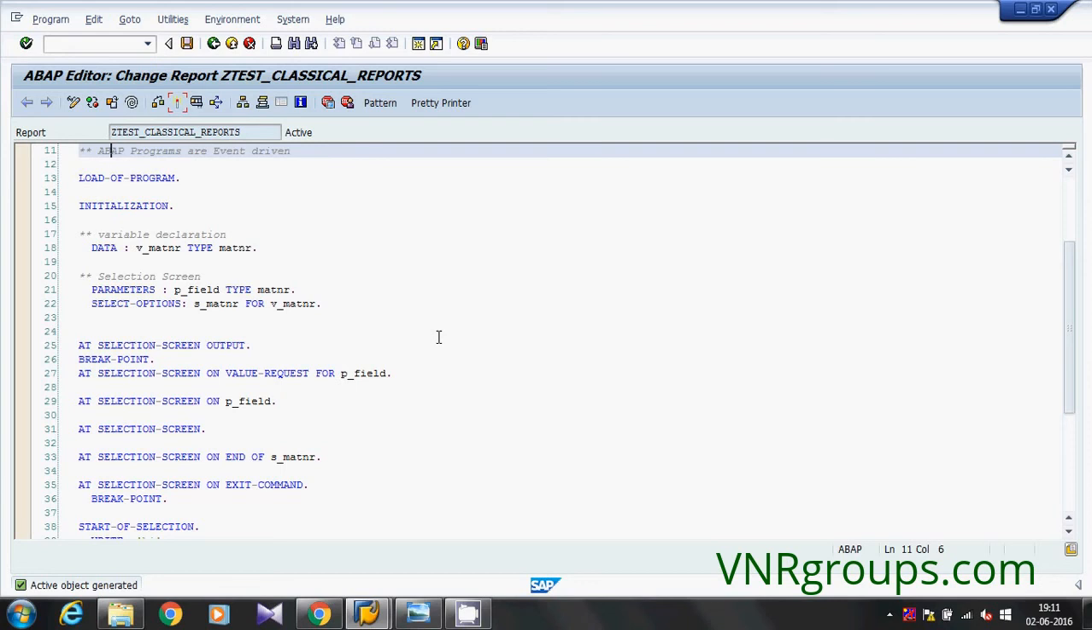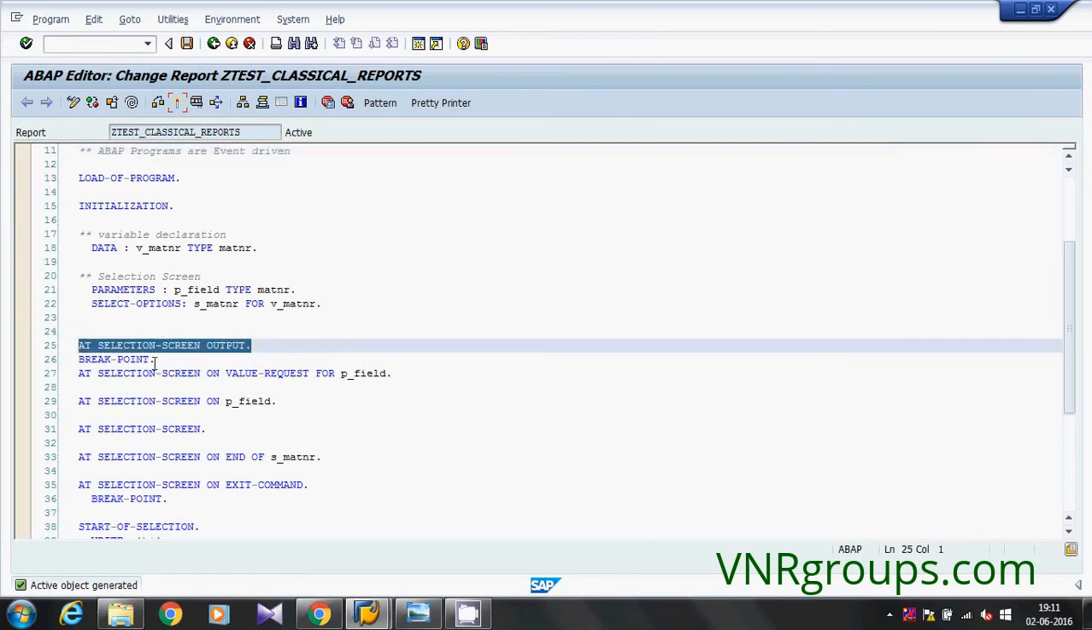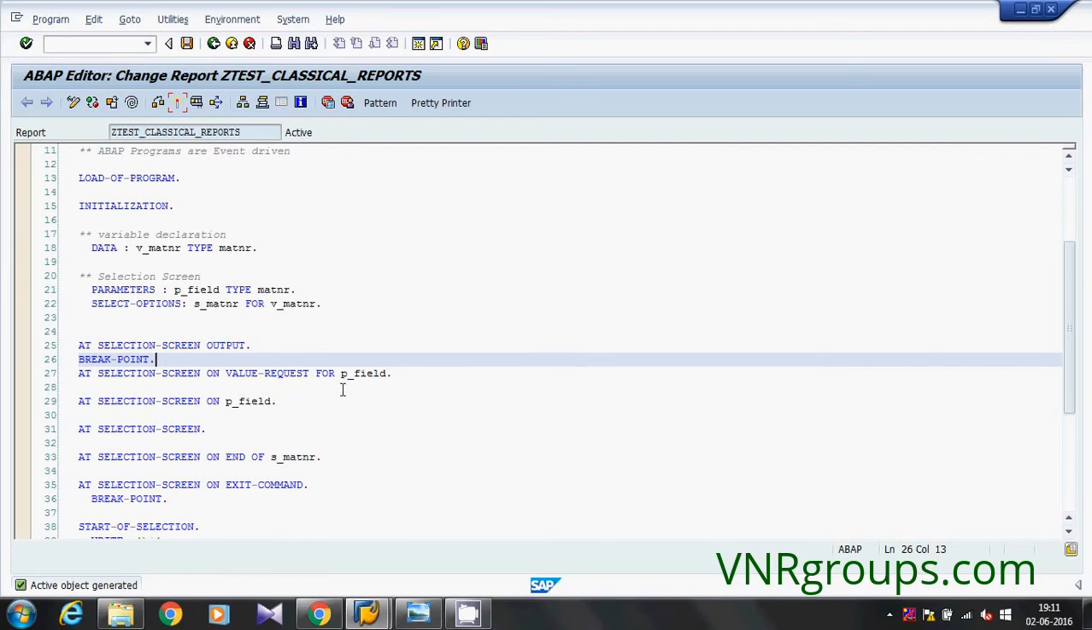Next, at selection screen output. This event is used to manipulate the selection screen based on a user action, or we can say based on a condition. Meaning if we have any radio buttons or checkboxes in the screen, and by clicking one radio button we want to hide a few fields, these kinds of screen modifications we will do under at selection screen output.